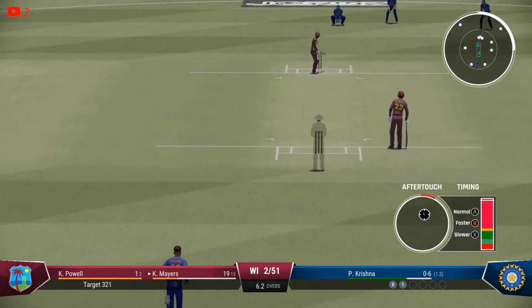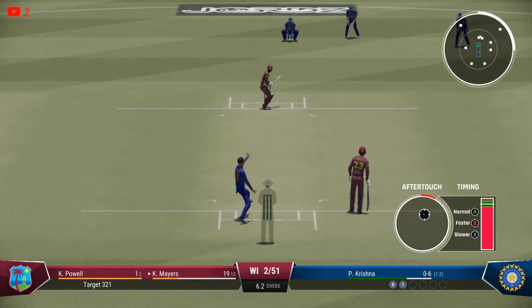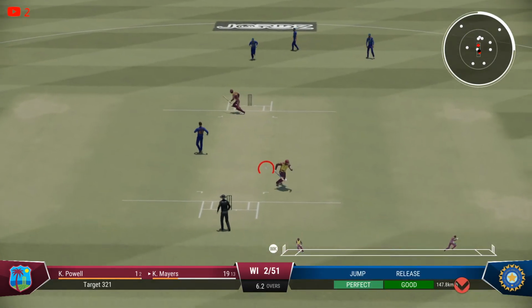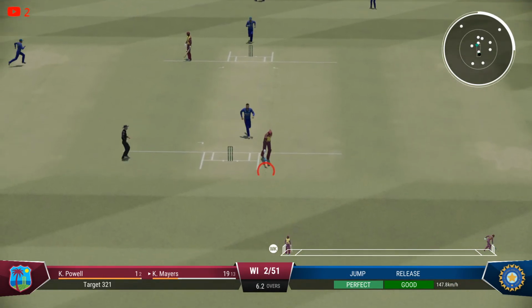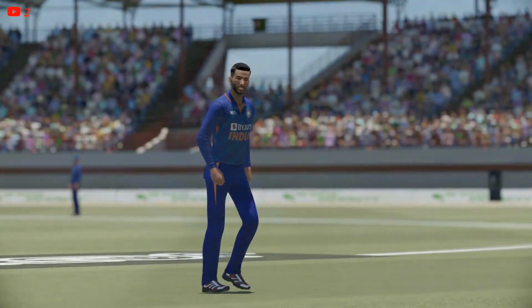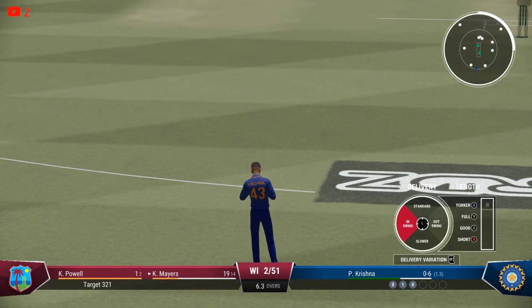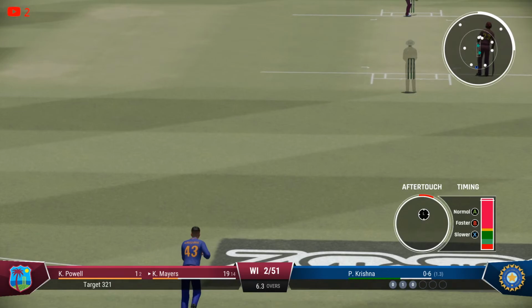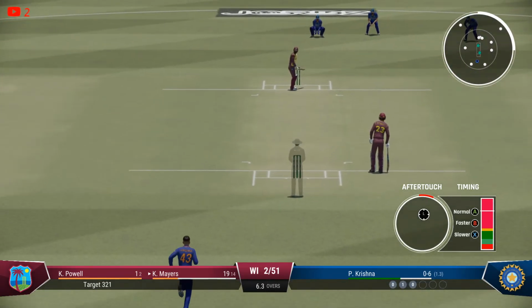This time Kyle Mayers is on strike. I think he's back on strike after a long time. Oh, they are thinking of whether should I take it, whether should I refuse it. That's why he was just moving and dancing at the crease. Now Kyle Mayers is on strike. He's on 19 of 14 balls.